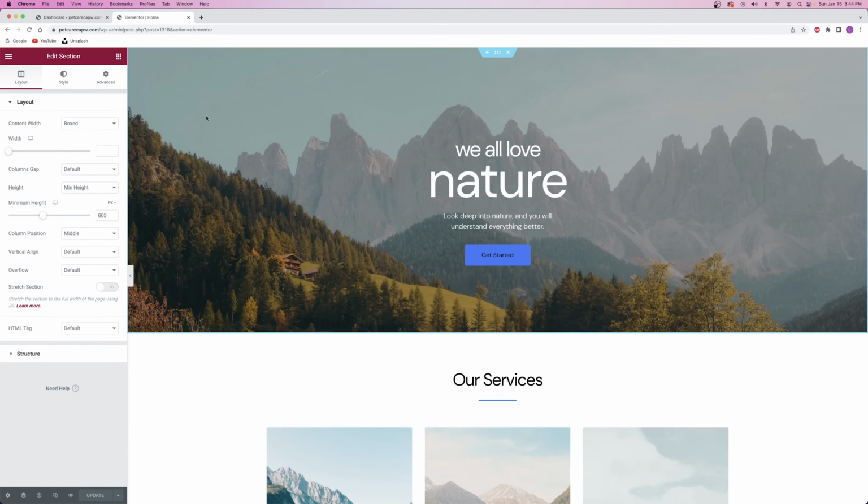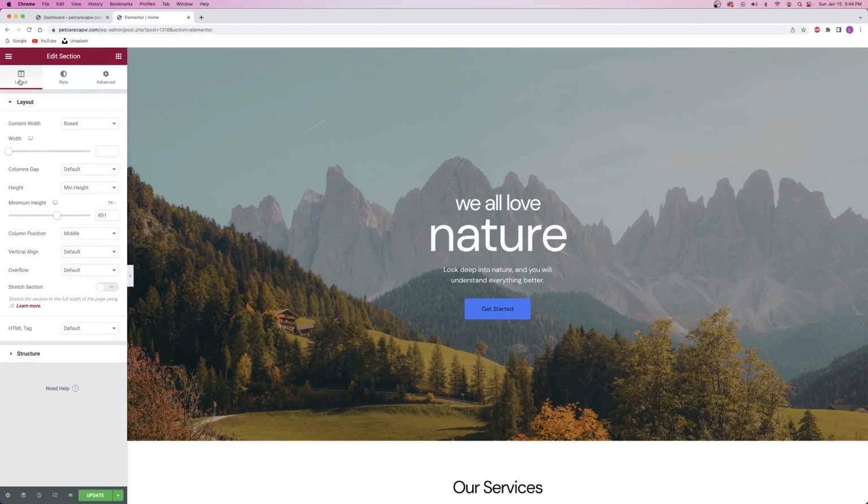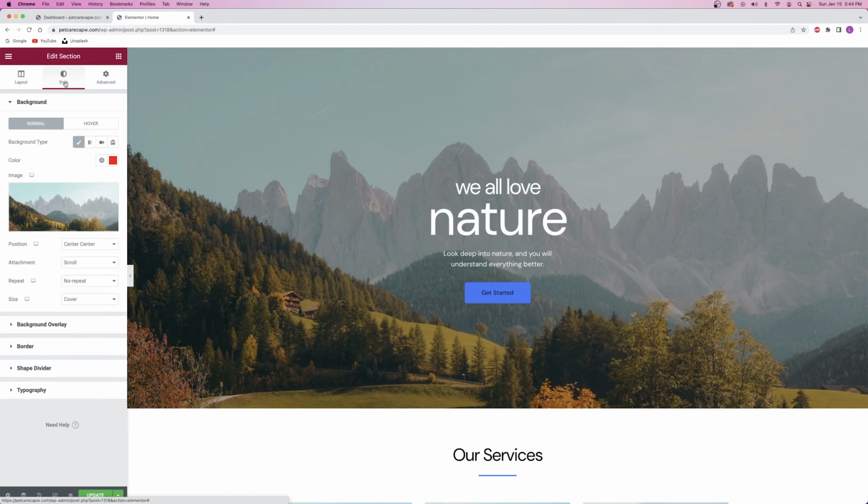And before I even make any changes to the picture, I actually want the height to be a little bit larger. So under the layout tab, which you guys now know what it does, we're gonna go to that minimum height and increase the height a little bit. I think it looks good right about here. Now that we've done that, let's go to the style tab because I wanna change the background image.